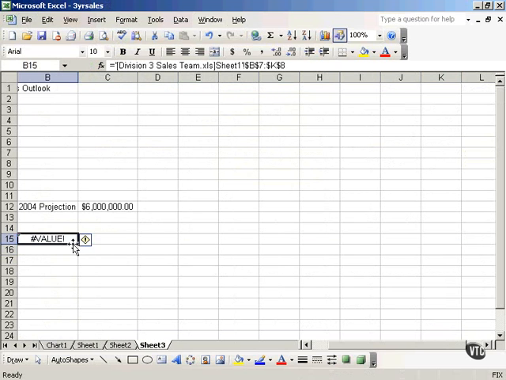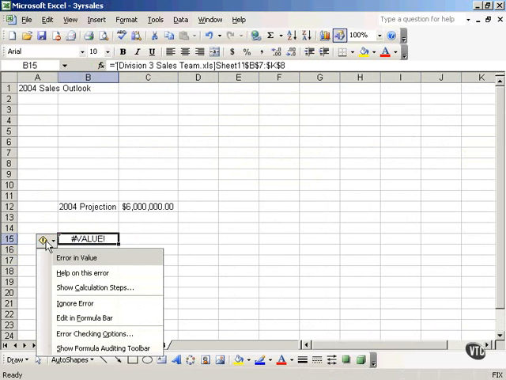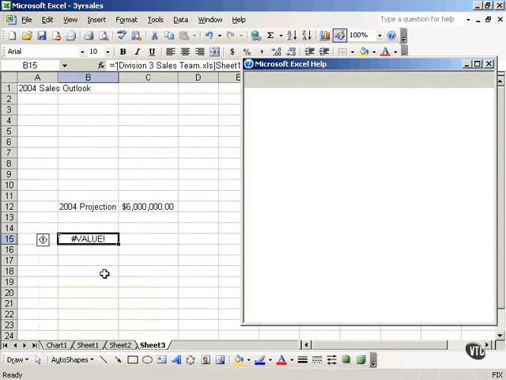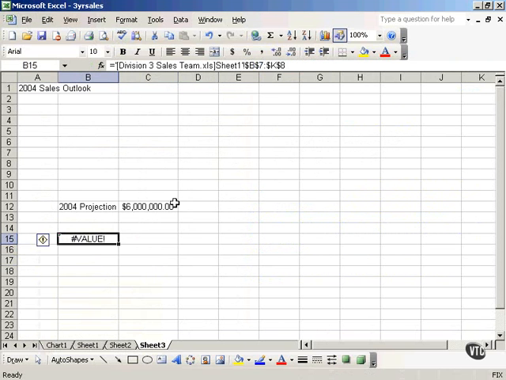We're getting a value error here, but that we can fix. And this is one of the value errors that I talked to you about earlier. You'll see that there's a triangle up here in the corner, the green triangle that we talked about. So for example, it tells you an error in value, and it'll give you help on this error. I actually created the error deliberately so you'd see what happens. It allows you to click the cell that displays the error, click the button that appears, and then click trace error if it appears, so we can go through and change this. But now we've set up a link between the two workbooks.